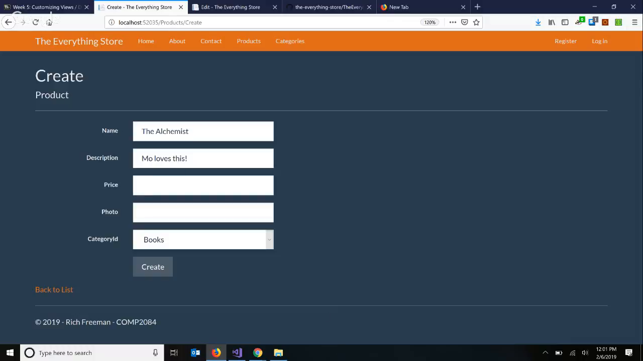Okay, price for The Alchemist? $5.99. Okay, the photo will leave empty. We're going to replace this with a file upload box later so we can actually grab a photo and upload it, save it, and our category is books. We'll also have to deal with this. This says category ID, which we may want to change, so we'll look at how we customize that. So I'll create that.